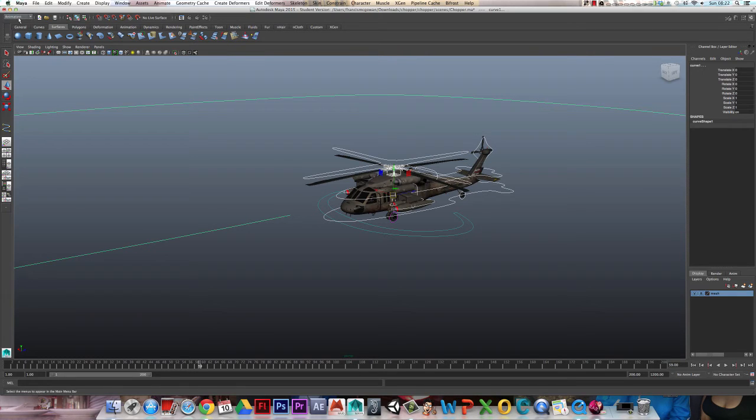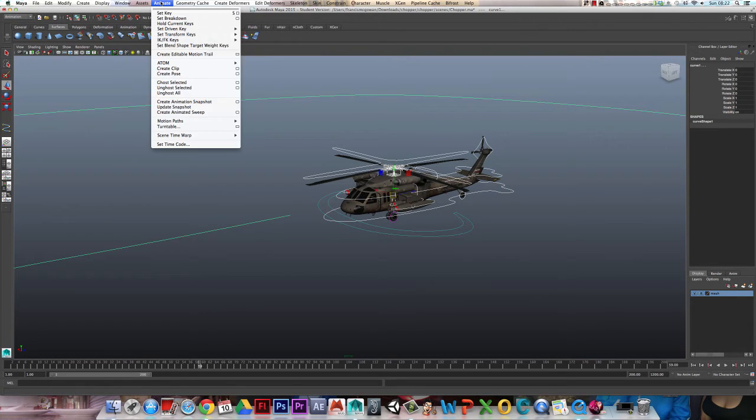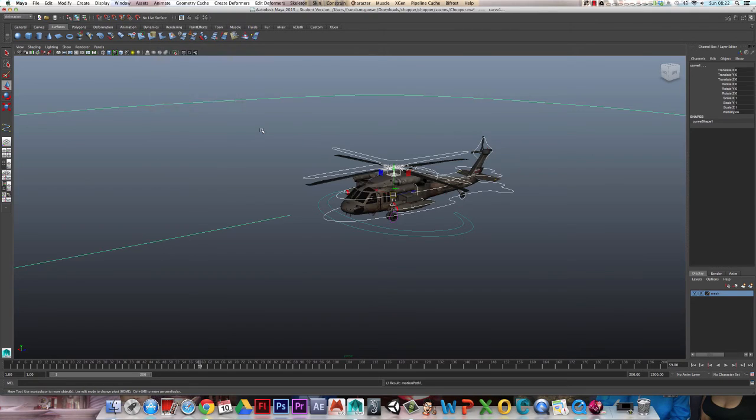Once you've done that, make sure your preference up here is on animation, and then come up here and click on the animate, and from the drop down menu right at the bottom here, there'll be something called motion path, and then here it says attach to motion path. So click attach to motion path.